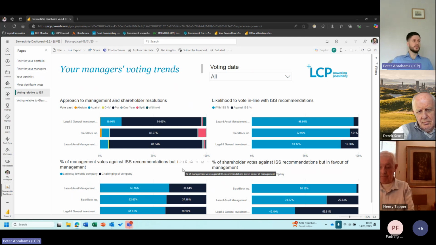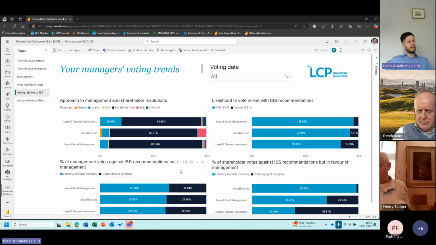vote against that proposal. And then also the opposite case, so where ISS says, we think you should vote against the management proposal, and the investment manager says, actually, we do support this, having considered what our views are on this issue. We've broken this down by management proposals and then shareholder proposals. So shareholder resolutions are those that are not proposed by management, they're proposed by shareholders directly.